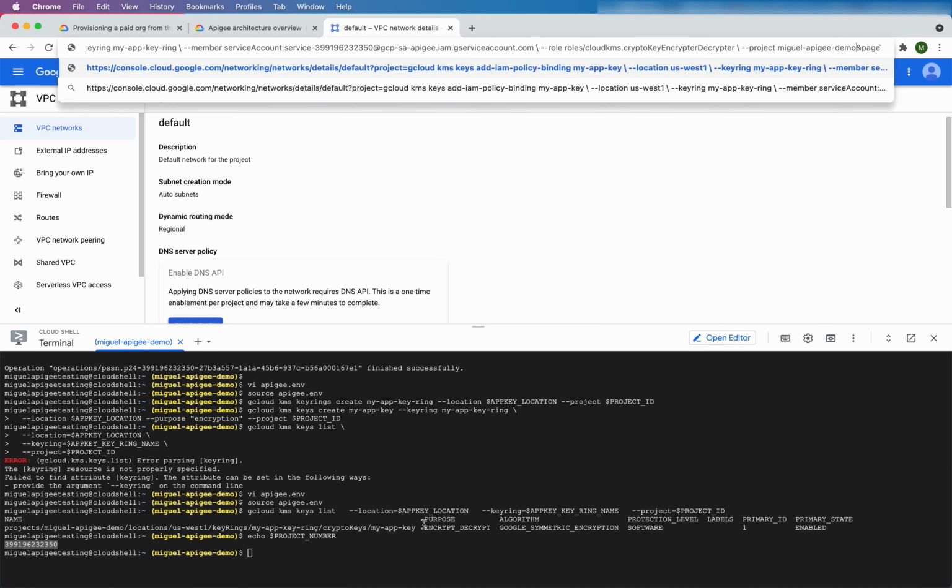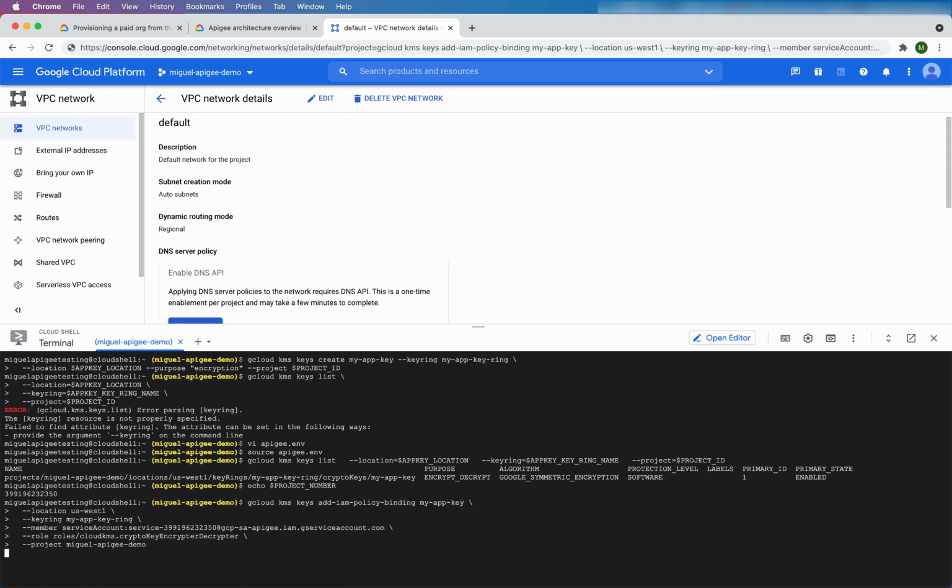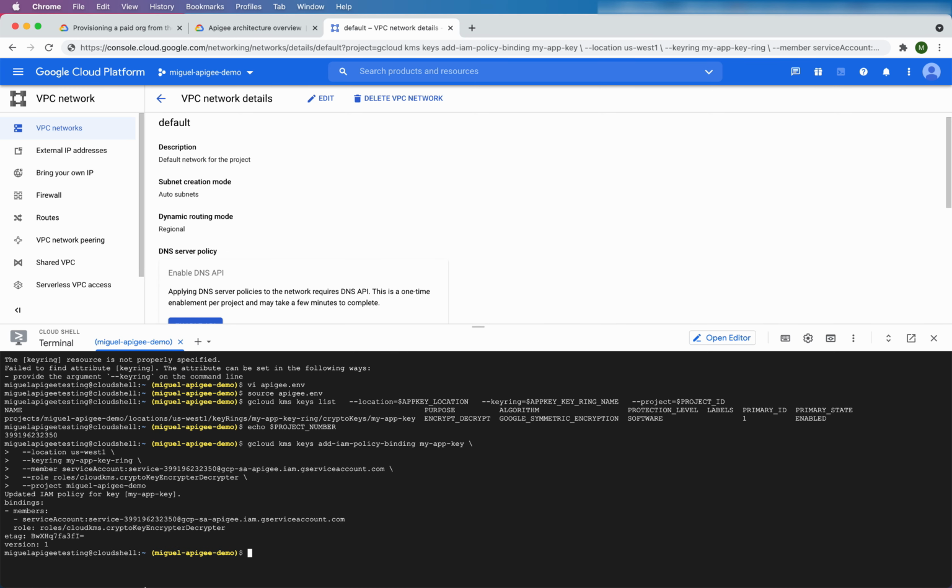Now let's run this. And it's done. The service account has that permission. And one thing I want to highlight in here is that if the keyring and the key are in a different project, this command might change a little bit, but this is all in the same project. So the service account, the keyring, everything is all in one project. So you can just follow the documentation as is.